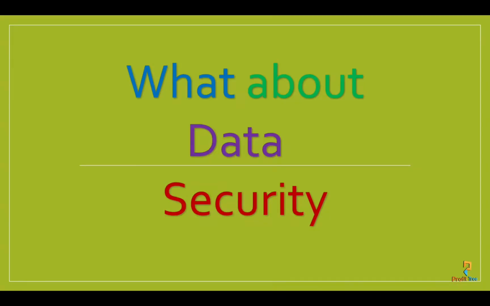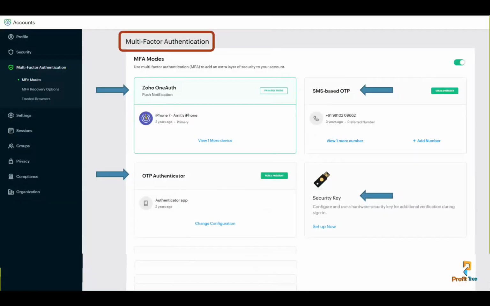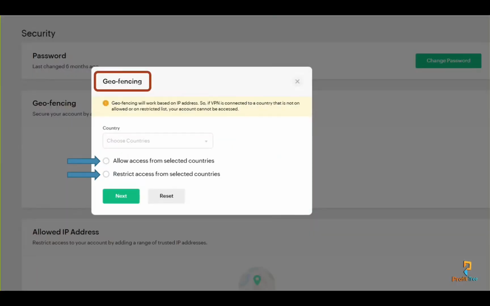Now, what is data security? A user cannot access the data without particular features, like multi-factor authentication. If you implement that, then even if someone has a password, he cannot open Zoho Books. He must have the multi-factor authentication. That is an option.